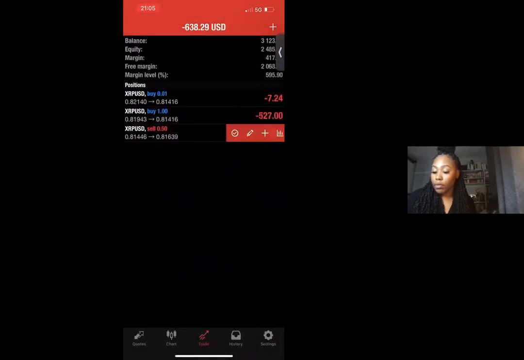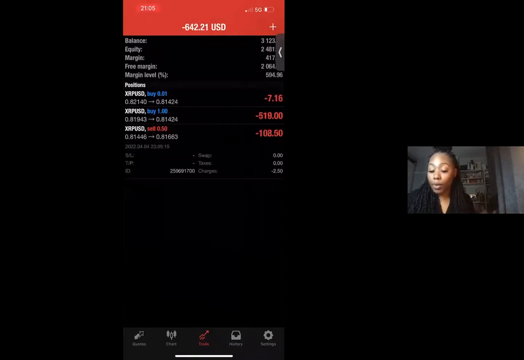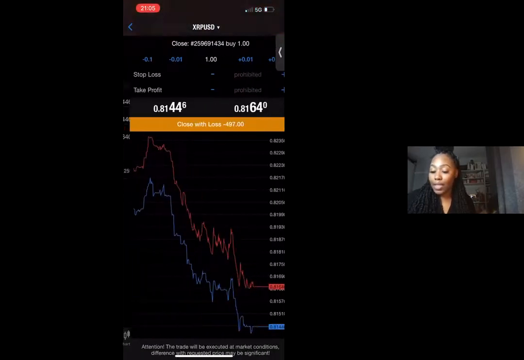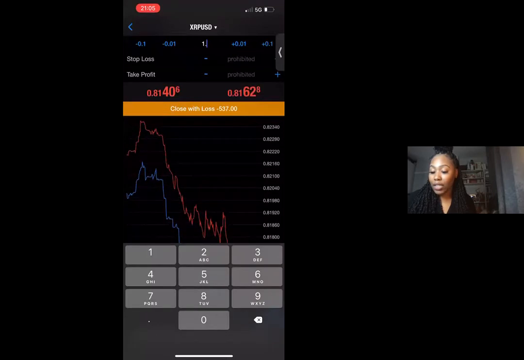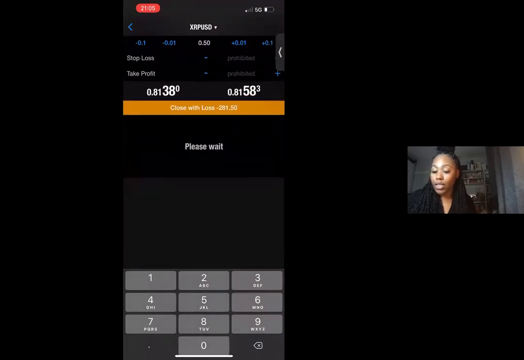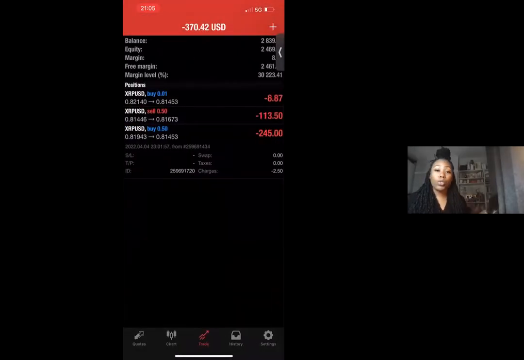Oh, sorry, I pressed the wrong thing. That opens up a new trade, sorry. That allows you to open up another trade with a smaller size, okay? But if you wanted to close part of the trade, swipe left, press the tick icon, and then enter the number you'd like to close, and it says close with a loss, and it tells you how much, and it closed part of your trade, okay?